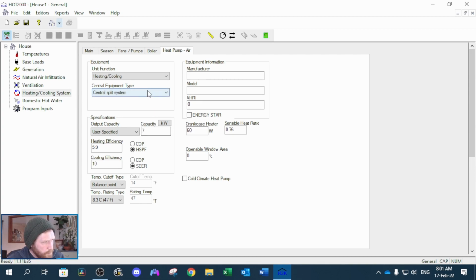And then depending on the type of heat pump, you might need to either leave the temperature cutoff to balance point, change it to restricted, and set the temperature that it operates down to. Or if it's like a ground source heat pump, it would be unrestricted. And then also there's a website to look up if it's a cold climate heat pump. If there is, then there's a whole different way to enter them here. So we'll go over that as well in another video.